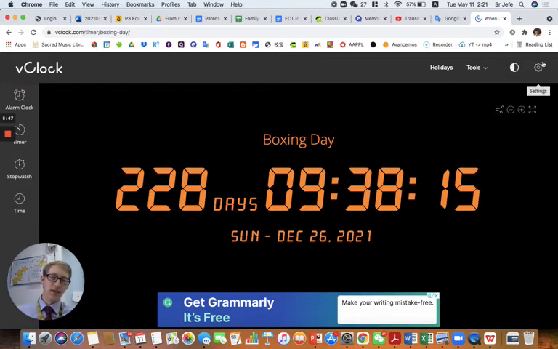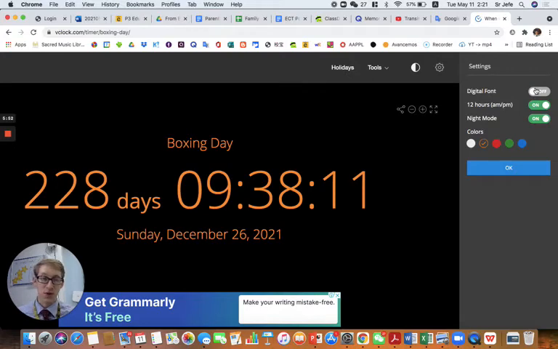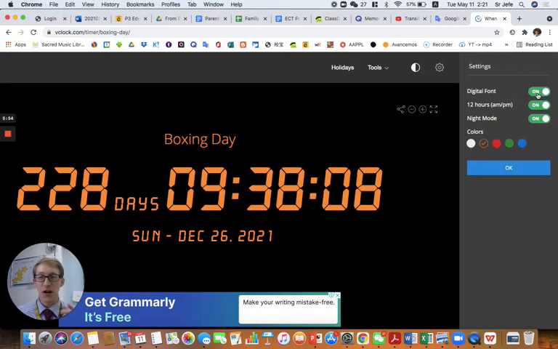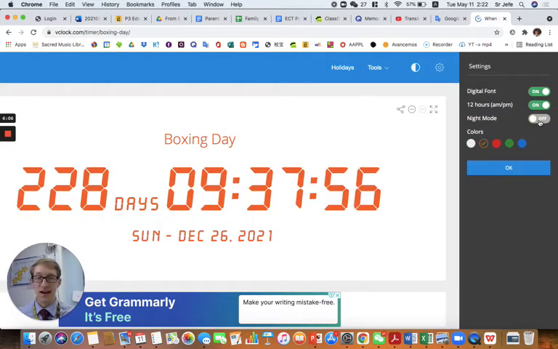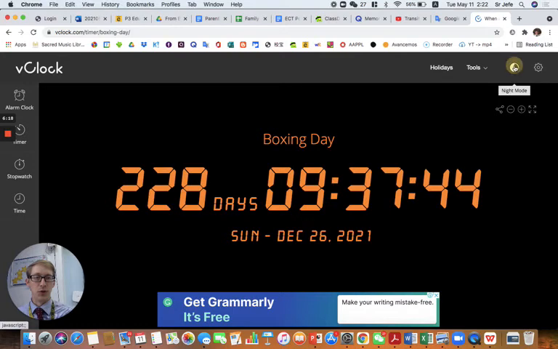And so there's some settings over here as well. You can change the font to a digital font, kind of a digital clock feel. I really like this feel personally. And then this is whether it's a 12-hour or 24-hour clock. And then here's night mode, which I have turned on. I like the night mode when I'm projecting because it just helps the students focus on me instead of the screen. And then you can change some of the colors here too. This is a really quick way to change from night mode to not night mode.